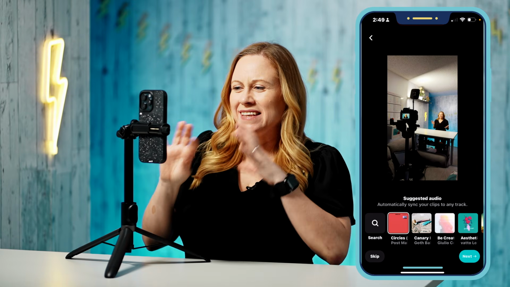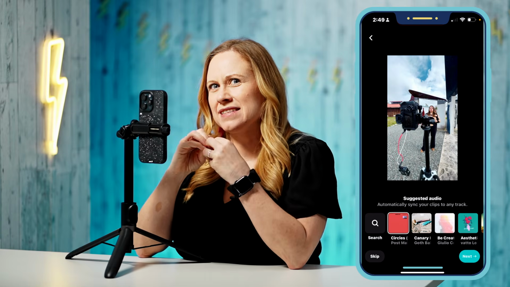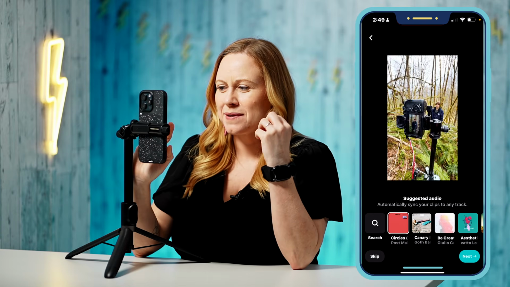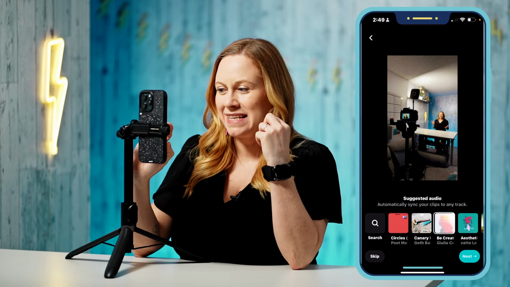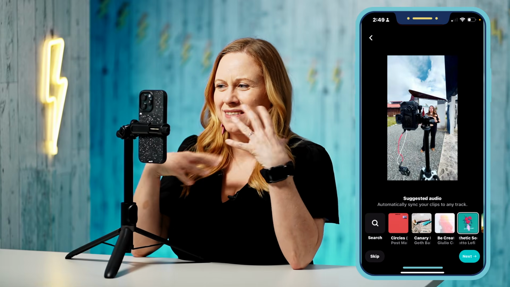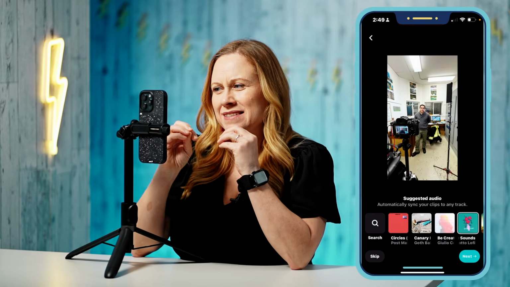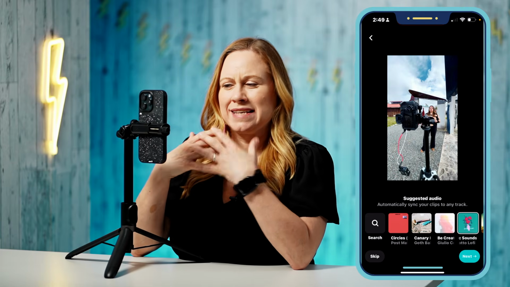Now it's going to go to this where it's going to show you suggested audio, and it automatically syncs it to any track you want. So what I suggest is just going through them, seeing if there is a song here that you like. I like this one because it makes it really fast as it syncs it, and I think it goes well with the music. But this is just going to show you how you can sync it together.